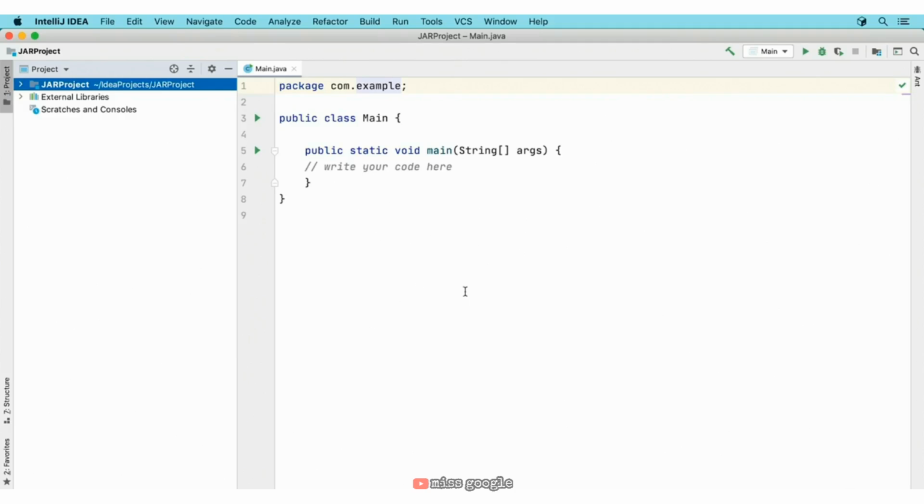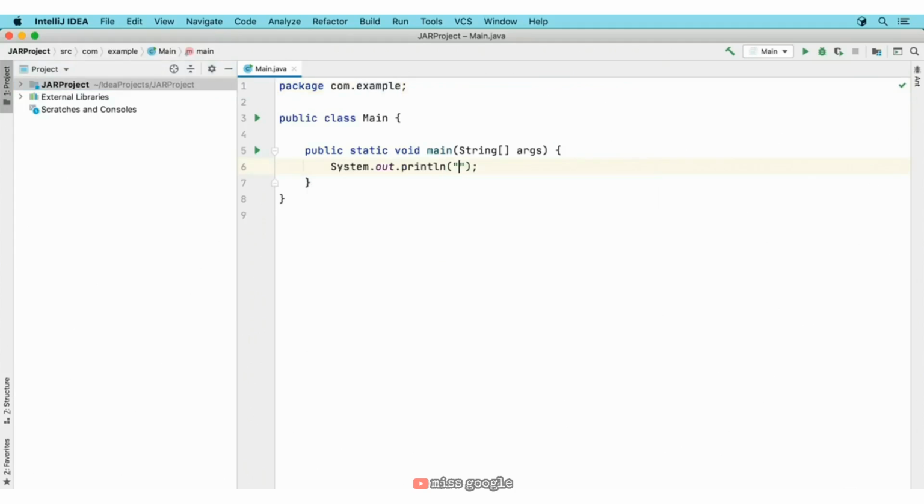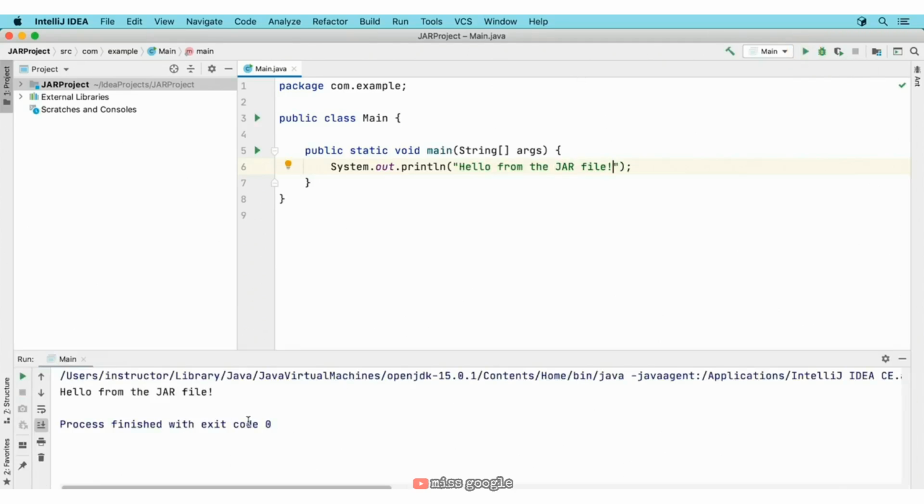That's a zip-style archive file, and IntelliJ IDEA will give you all the tools you need to define and generate the file. I'm working in a brand new project with just a main method, and I'll add a little bit of code. I'll call System.out and pass in "hello from the jar file." Now I'll run the application just to make sure everything works as expected, and I see that output.